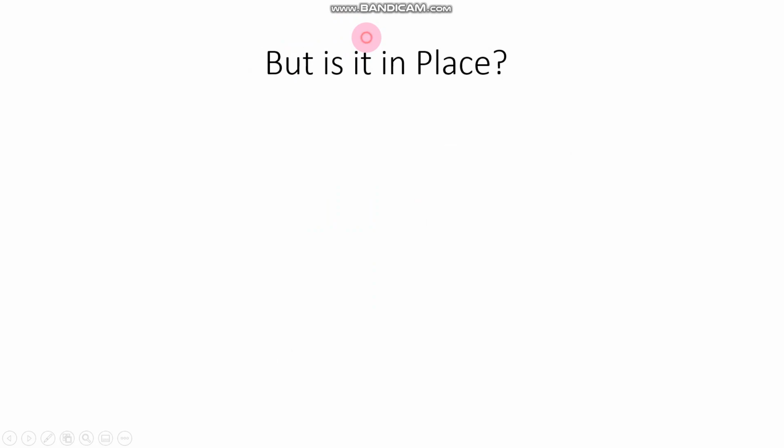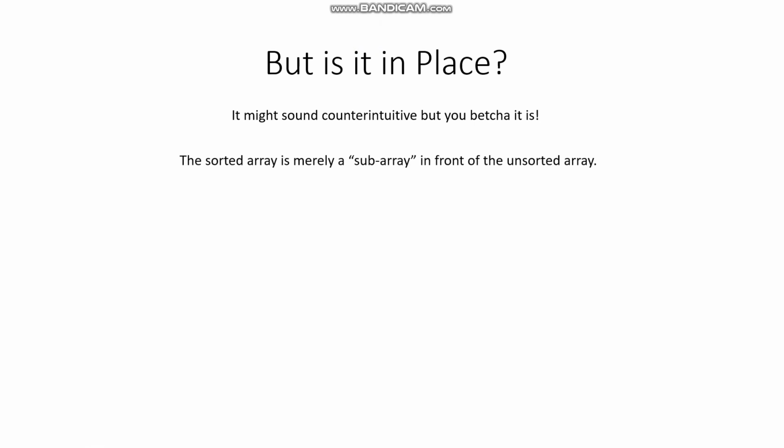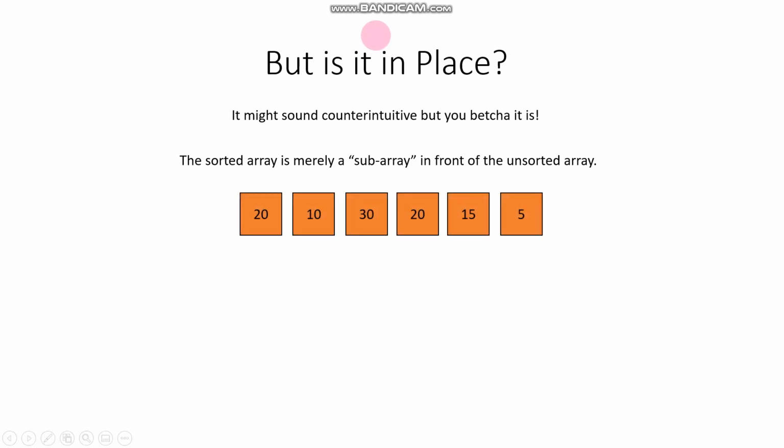But now, is it in place? Of course it is, even though it sounds a little counterintuitive. I want you to think of the array as having a subarray, which is the sorted portion before the unsorted array, my apologies. So here's an example. We have a completely unordered array. I'll denote the unordered parts in orange and the ordered parts in green.